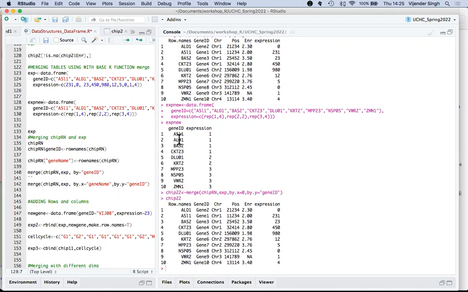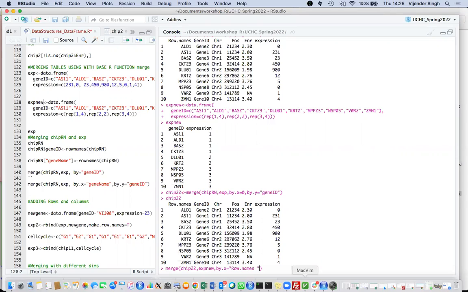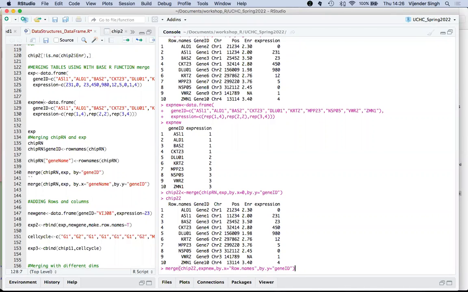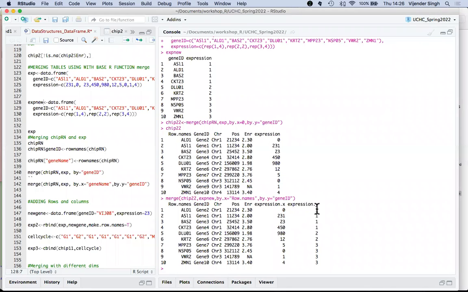I'm trying to merge one more data set, with some more information regarding these genes. So let's do this merging. I'm going to use merge again, with chip 22 as our x and exp new as the y. Then we say by.x equals, in this case the primary key of chip 22 is the row.names, so I'm going to say row.names, and by.y equals gene ID. Run this one, and it's going to merge that and add an additional column.